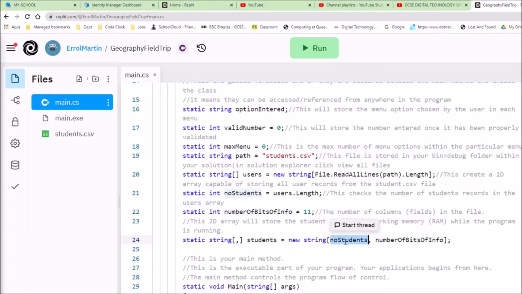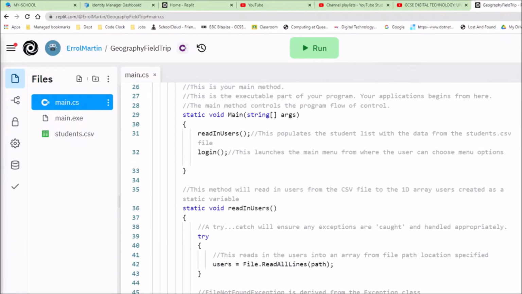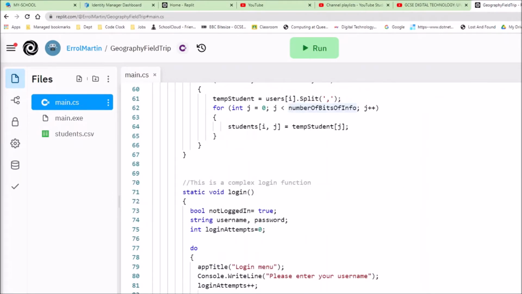So number of students is the number of rows, so each row represents each student, and the number of bits of info essentially is the number of columns in your two-dimensional array, and that will store the individual bits of information. So now we're going to look at how we actually create a login function.